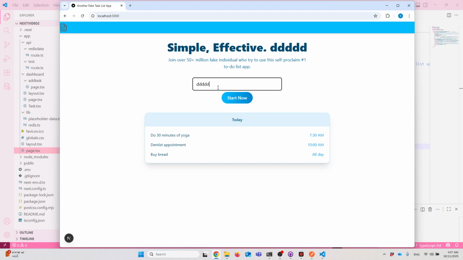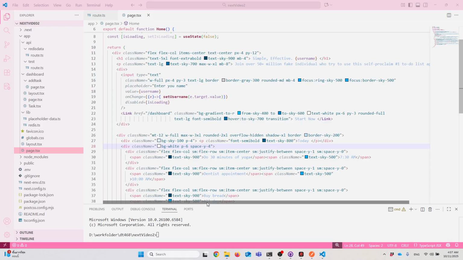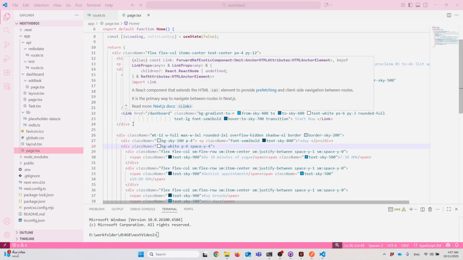Okay, now I'm just hooking this in to show you that the state does change with the value that you type. Now that we have the value of the username in the state, let's work on the button. I'm going to change this into a button.